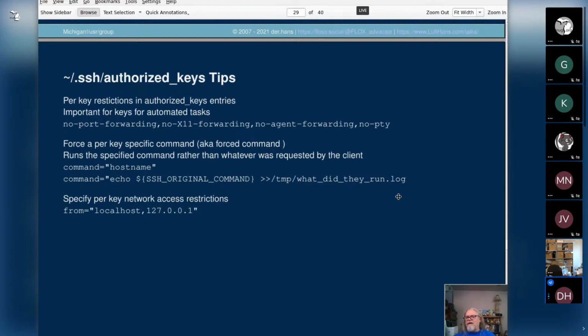If I don't give it a command, it's going to run whatever I've got configured for force command. If I do give it a command, hey, go do these things and gather all the data so I can exfiltrate it for you, it's not going to run that. It's going to run whatever you've got configured for that key in the authorized keys on that remote machine. Now, here's a tip for that.